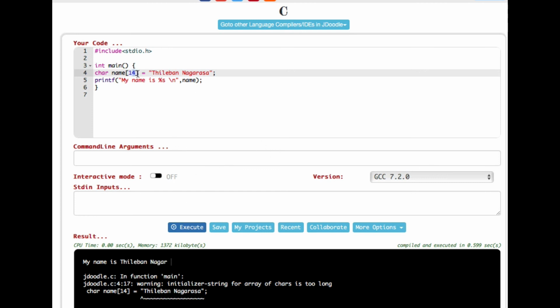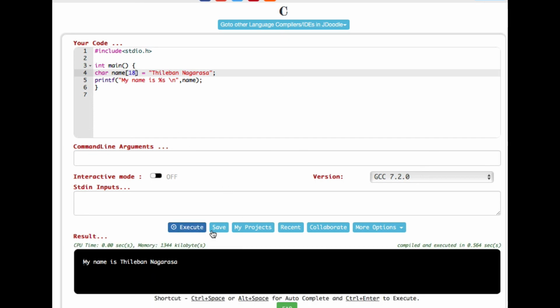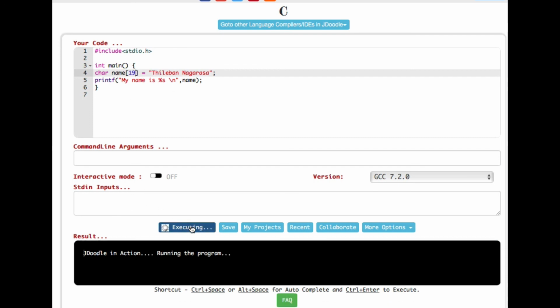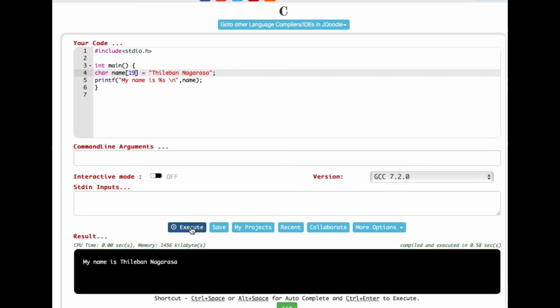So when you put 18, it works perfectly. Now let's see what happens if we put more, 19. No problem. If it's more, no problem. If it's less, we have a problem. Okay, and that's all about the string terminator. We have to know there's a hidden \0 at the end of every string.